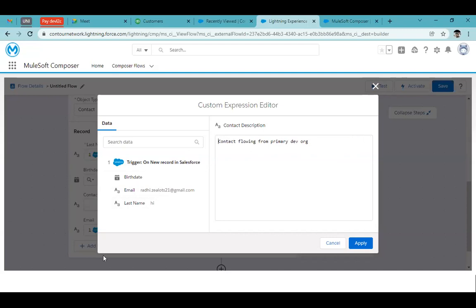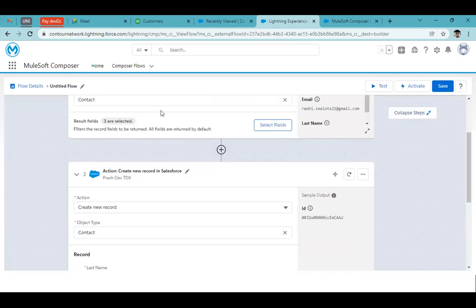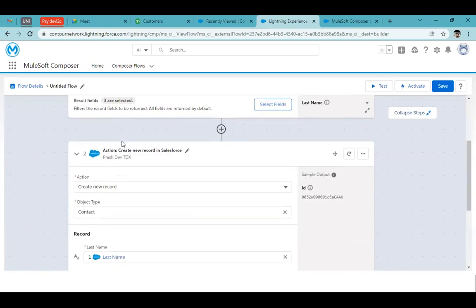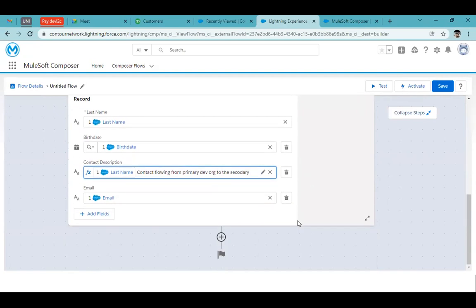So I have the ability to use kind of merge fields. If I have to speak in admin terminology or email terminology, it's a merge field that I'm just trying to pull and put over here, and just say contact flowing from primary DevOps to the secondary. Then I just click on apply. So whenever a new record is created in my primary instance, it will create a similar record in my secondary instance as well. But in the description, we'll be able to see last name contact flowing from primary DevOps to the secondary DevOps. Okay, so now my data is done.